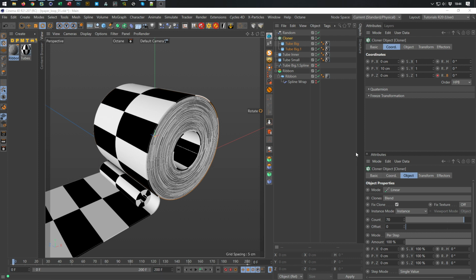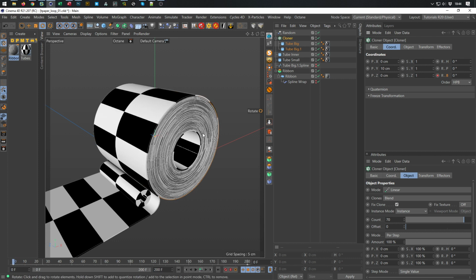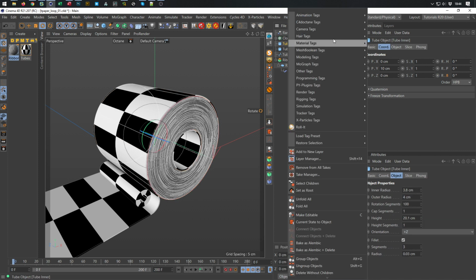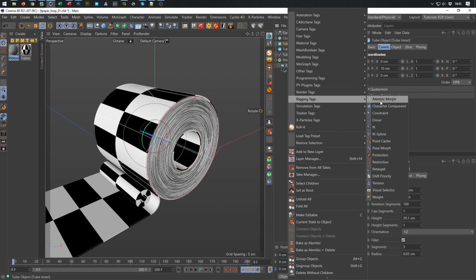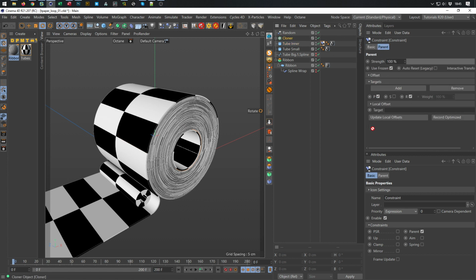So, okay, let's continue. What did we have? Yeah, the inner roll, of course, has to run with it. So what I do for this is make the cloner a parent. We could bring everything in a null, but no, I make here the inner, right click, make a constraint tag, parent, and the parent should be my cloner here, and just the rotation. Let's see if this works.